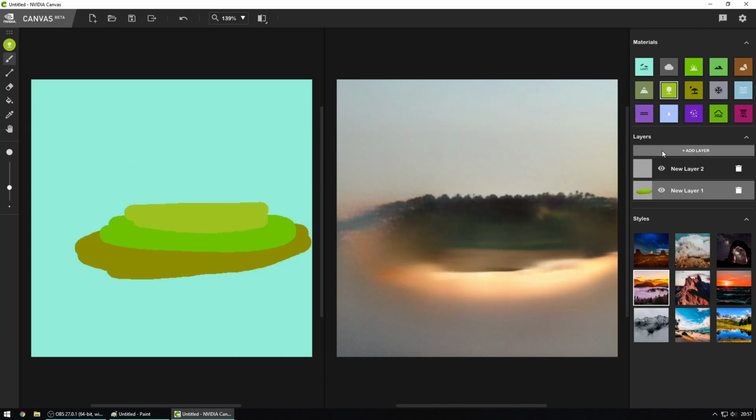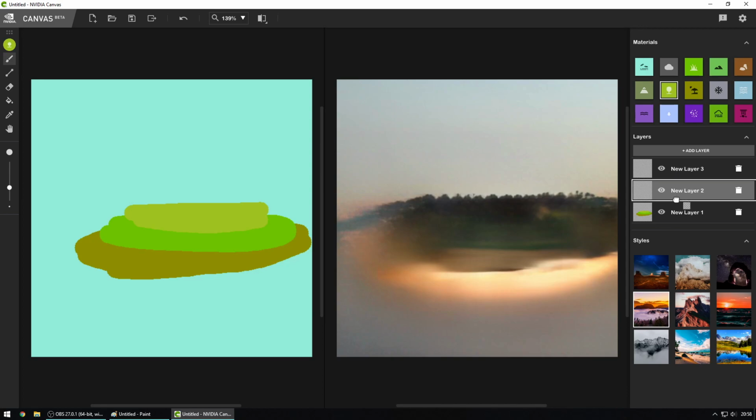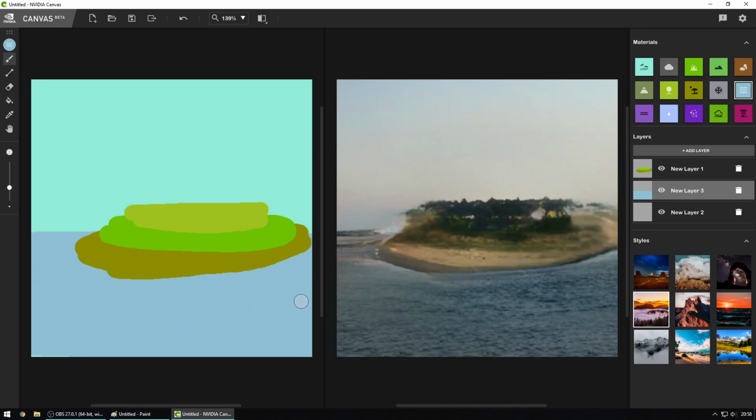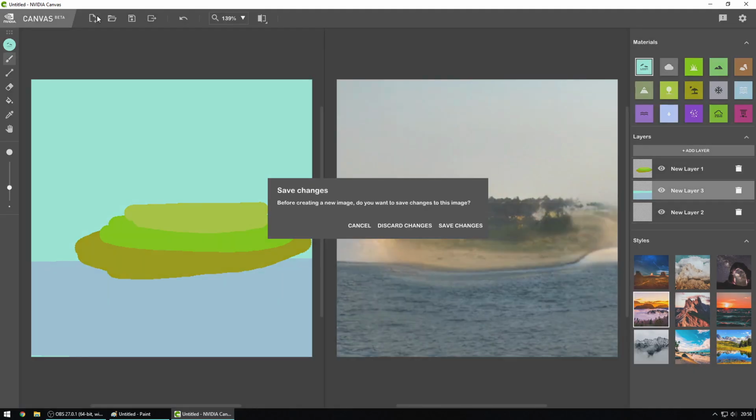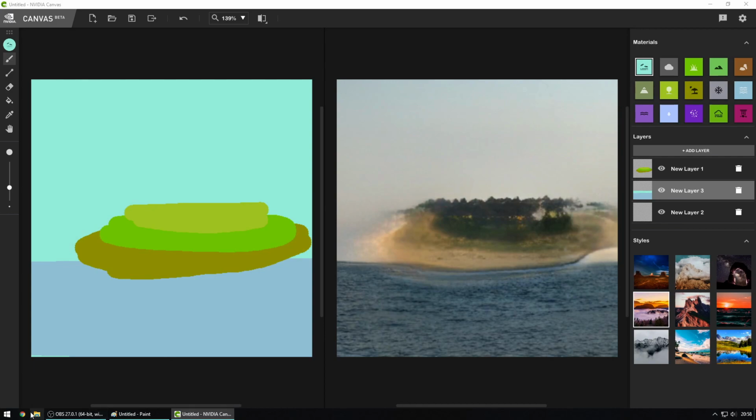There you go. And let's add water here at the bottom, I mean. Let's add sea. So that sort of looks like an island, but not too much. If I erase a little bit of that, it looks a little bit better. And that looks like it's hovering. So maybe not.